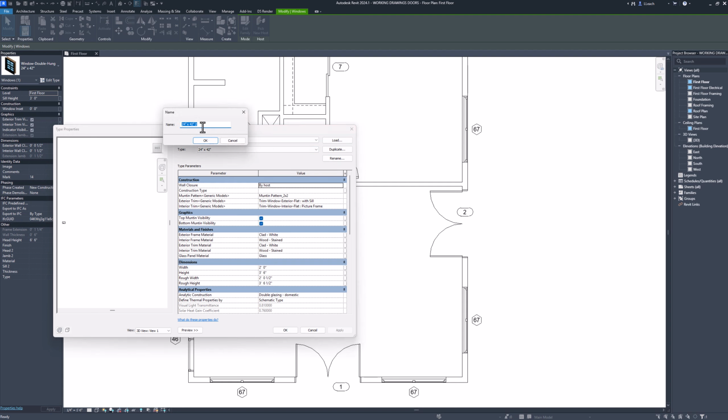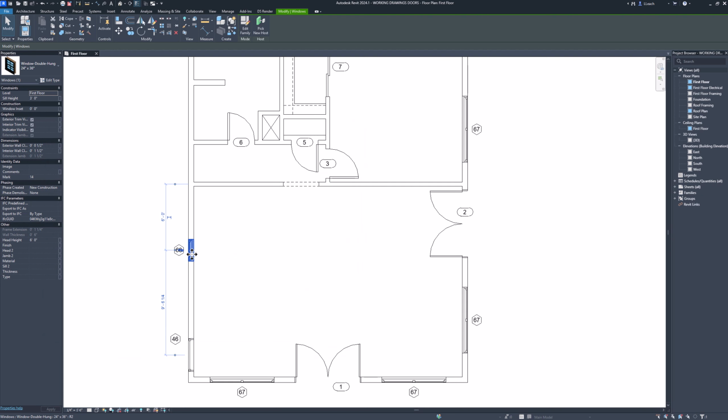I want this to be 24 by 36 inches. And then for the width, that's 24. That's what it should be. The height is going to be 3 feet or 36 inches, like so. Hit OK. And again, I want the head height for this one to be 6'8". I'll try to make the head height of the windows line up with the top of the doors. That's not always the case, but try to get them.